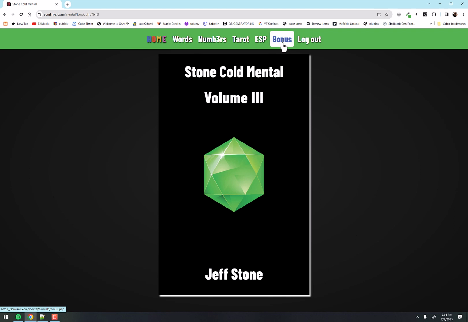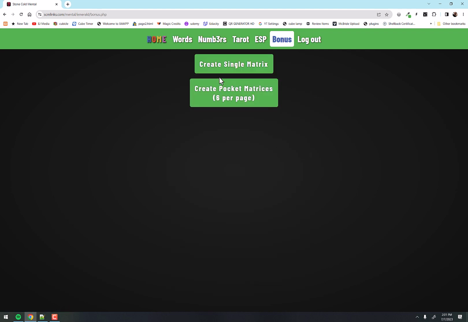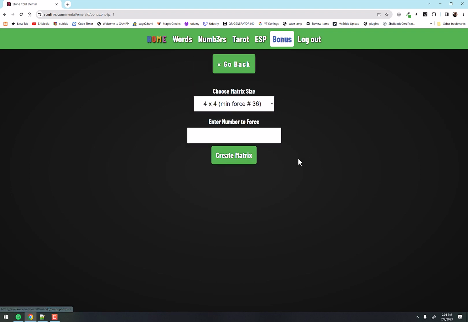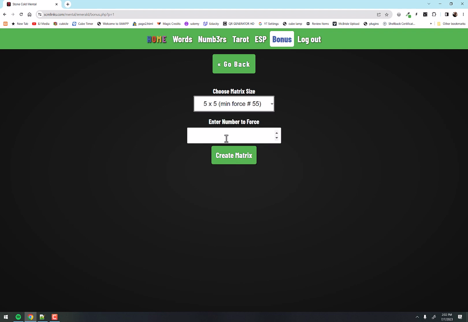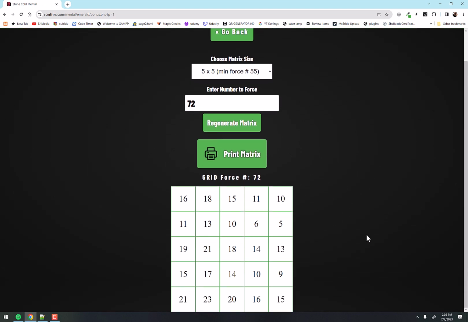So one of the things in the book is talking about a forcing matrix, and this actually creates them for you. If you don't know what a forcing matrix is, let me just quickly create a single one here. The grid is how big the grid would be, 4x4 all the way up to a 10x10, which is ridiculous, but we'll do a 5x5. And I want to force the number 72. So I create the matrix, and this matrix will force the number 72. Well, what does that mean, Jeff?